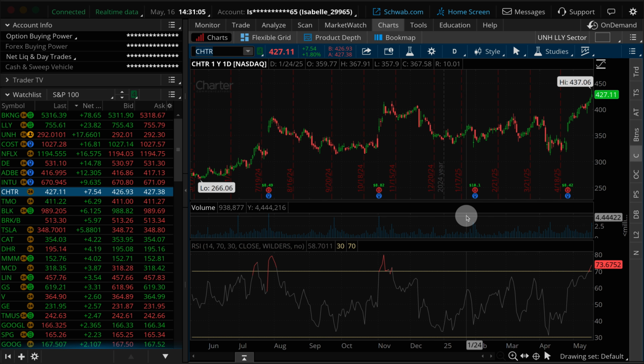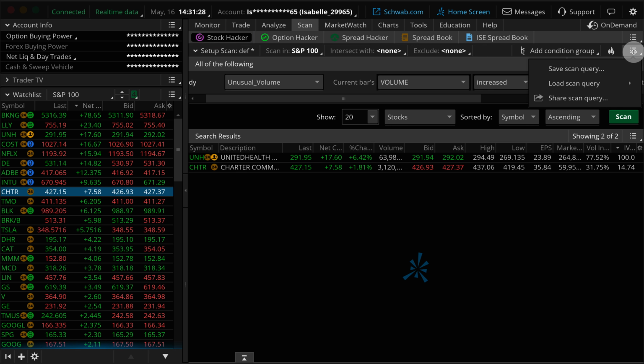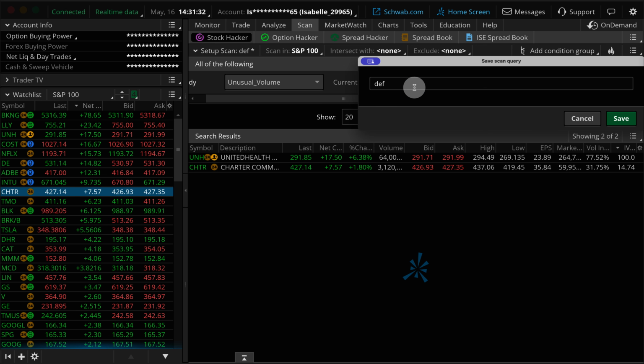Now, let's say that we liked that scan a lot. We can actually save that scan. I like my results. All it is the S&P 100 with unusual volume. So if I were to save this scan right now, I could go up to the top right-hand side and click the middle 3-line menu, and my results would be Save Scan Query. Once we click on that, we can give this an original name. I'm just going to call this S&P 100 Unusual Volume.